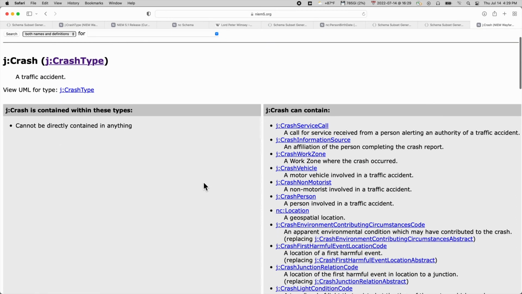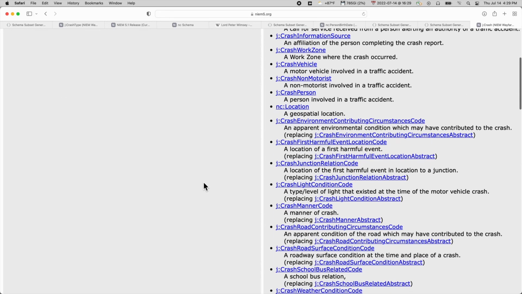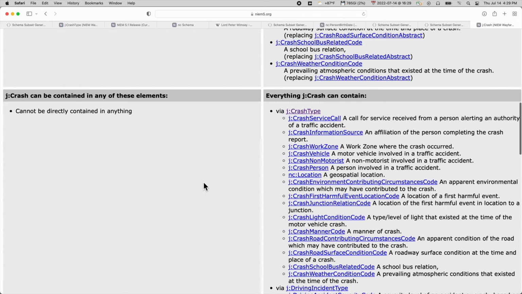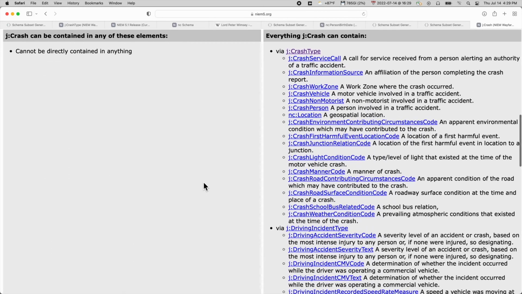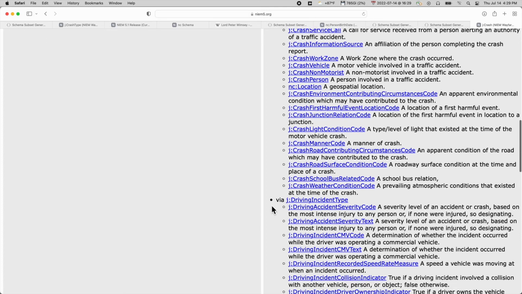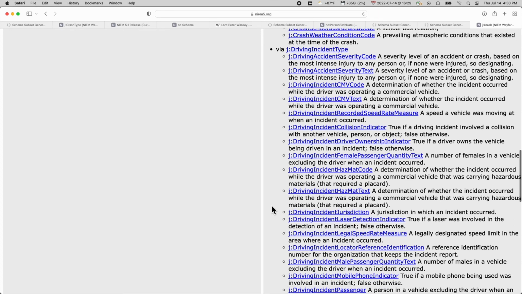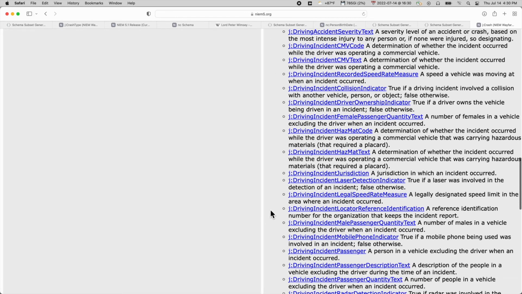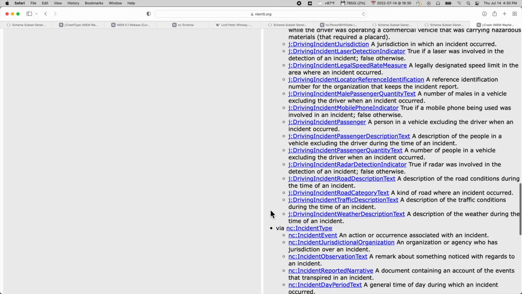So here's crash in Wayfair. Again, I don't see crash date over there on the right. But when we get below the fold, we see on the right everything crash can contain. This is going to bring the inheritance in. So here's the stuff it gets because it's crash type. If we scroll down, we're going to see driving incident type, via driving incident. So it inherits all these.